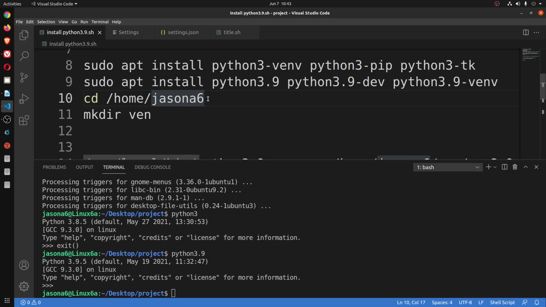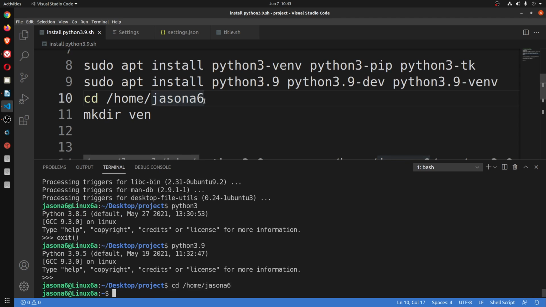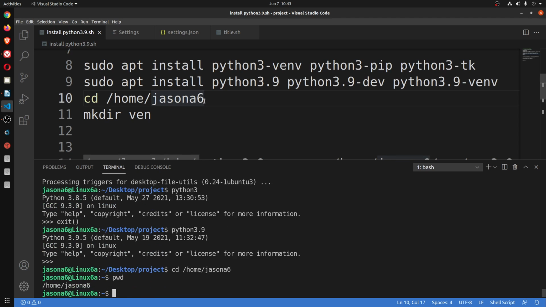Every computer has a different home directory, so you have to change this. Even if you get my script, you have to change this part. Okay, so this is my home directory. I like to make a virtual environment, make a folder right now.